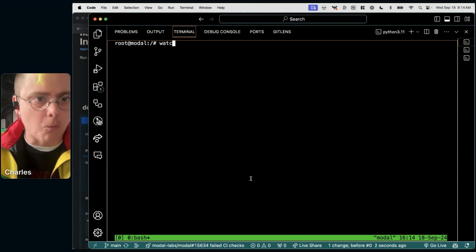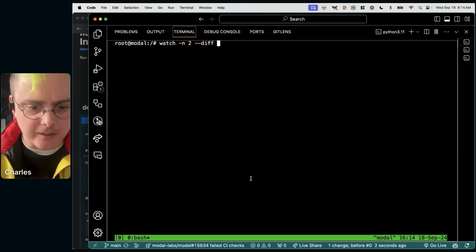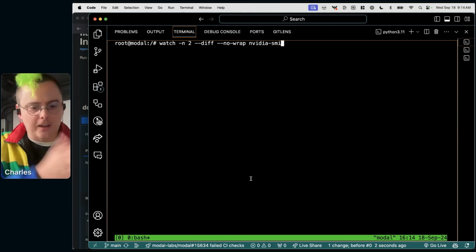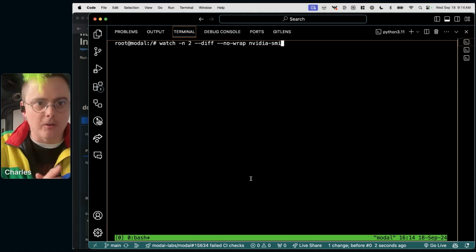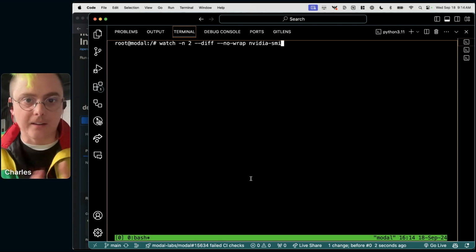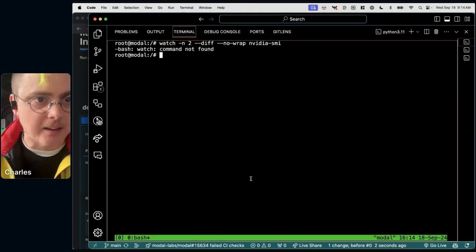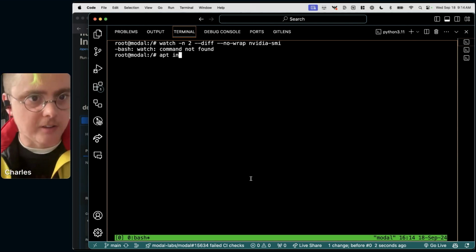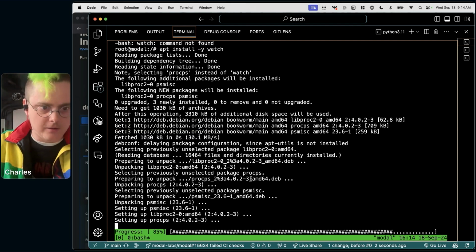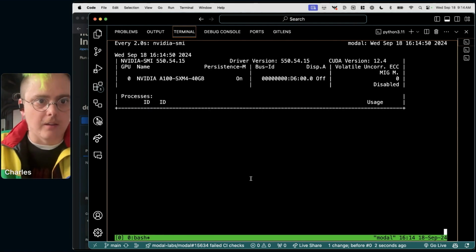And let's watch nvidia-smi. A couple of nice commands here to make it look pretty. The watch command reruns the command over and over again. I'm saying to rerun that command every 2 seconds, to highlight differences and to not wrap any text. Oh, watch isn't installed. Well, let's just install watch while we're here. Great. All right, there we go.